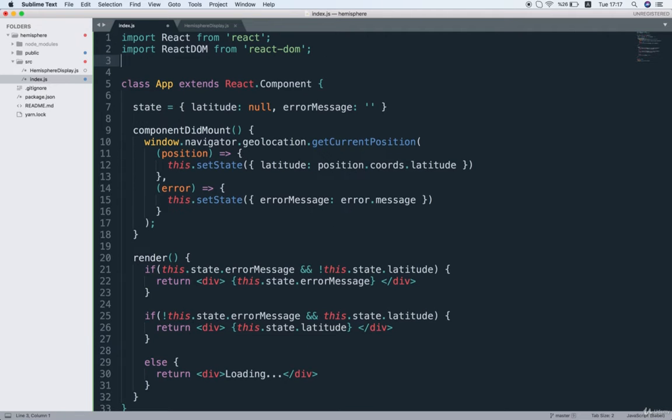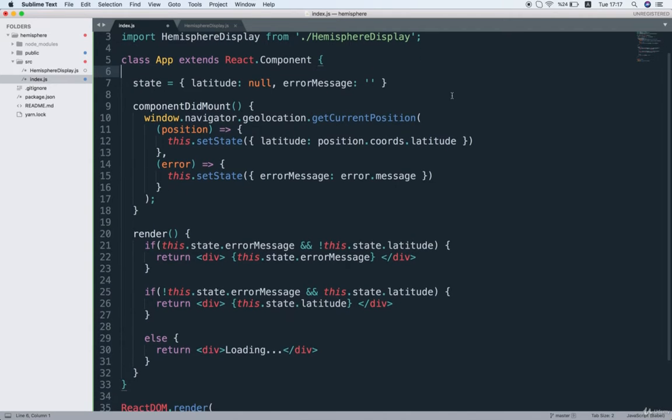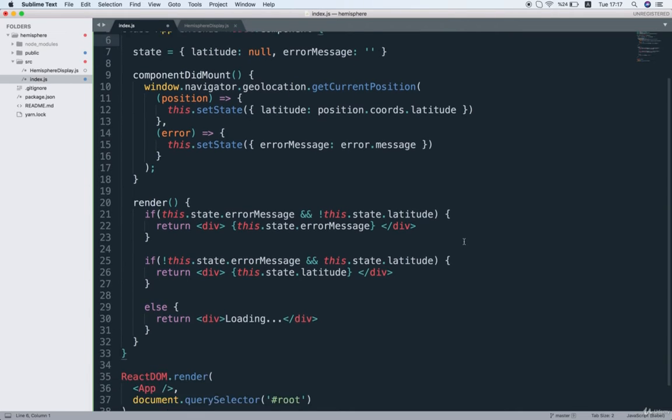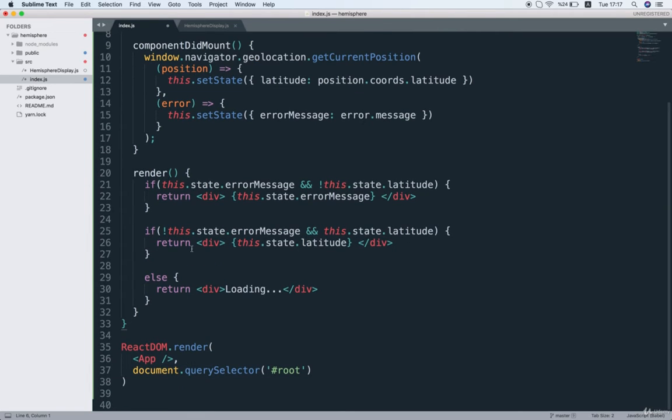Okay, so let's do it, right? At the very top of the index.js file, I'm going to import hemisphere display from './hemisphere display'. Now remember, we already created that component and it's inside the same directory, which is why we use the ./ right there. So now down inside of my render method, I'm going to find where we are currently printing out the latitude. And I'm going to remove that. Instead, I'm going to create the hemisphere display component.